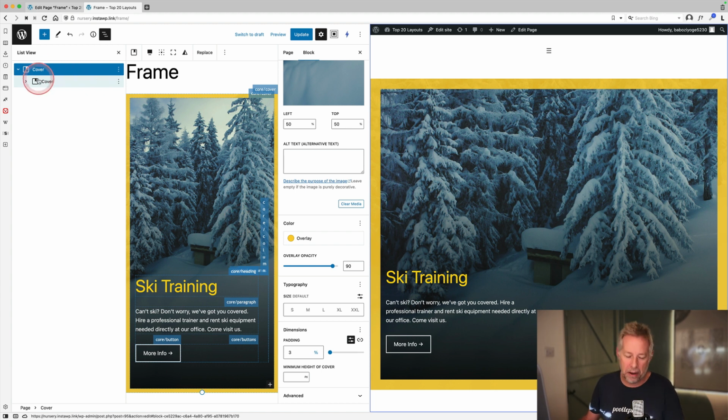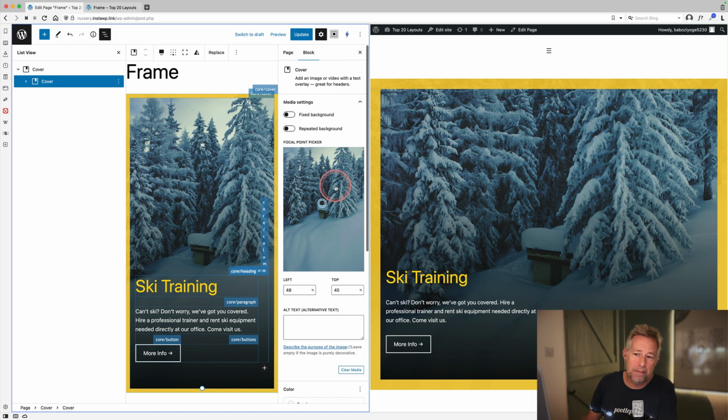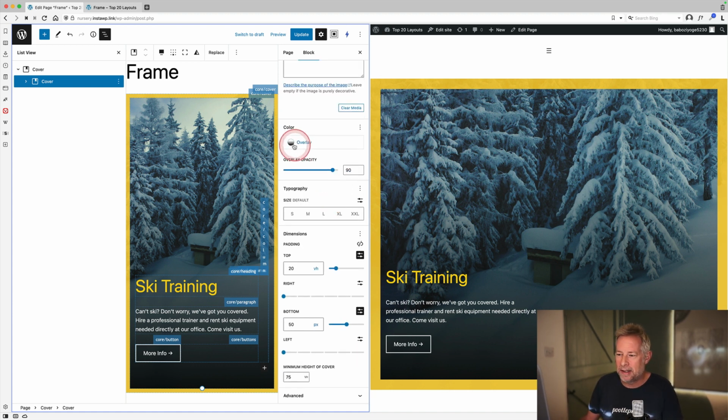So essentially we've got 2 cover blocks, that's all they've done. The first cover block has a background image and a yellow overlay opacity. The second cover block has the same background image set to it. It has this overlay going from black to transparent at the top, so our eyes are drawn down to this section here, which is really great.